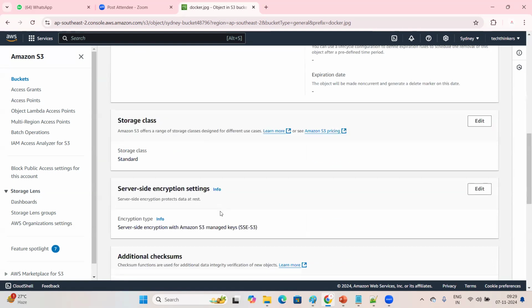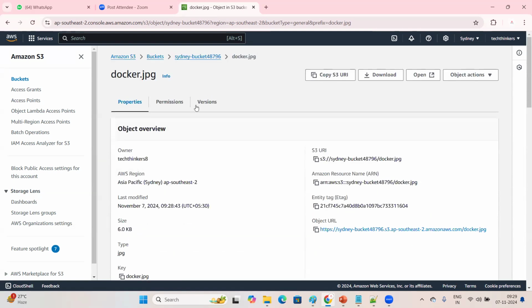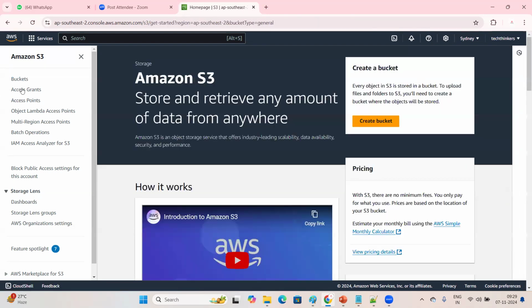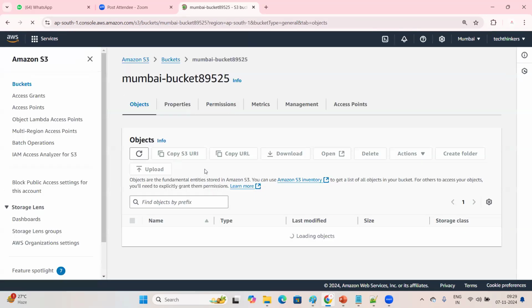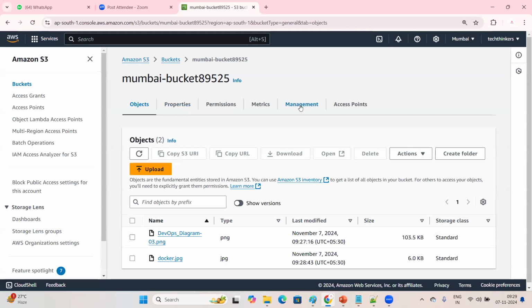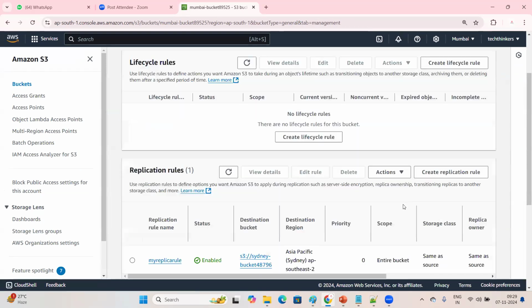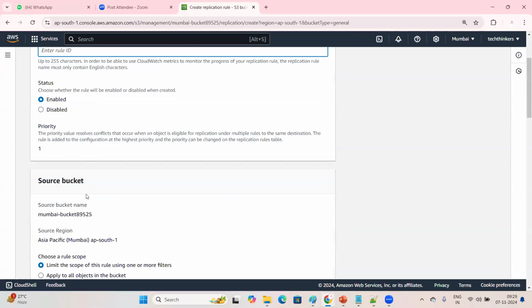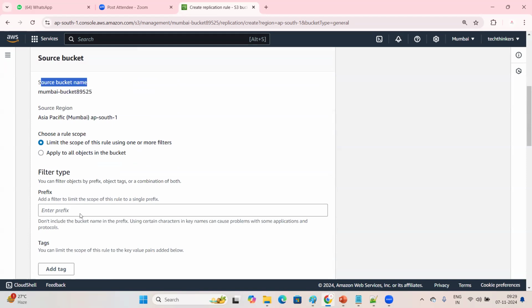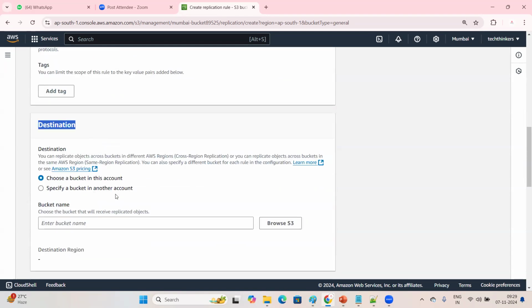This is called cross-region replication. Any questions in understanding cross-region replication? I created two buckets. Whatever objects you upload into the Mumbai bucket, the same objects will be replicated into the Sydney bucket. This is because we enabled a feature called cross-region replication. For that, go to the Management tab, create a replication rule, provide the name of the replication rule, and choose the source bucket name and the destination bucket name.